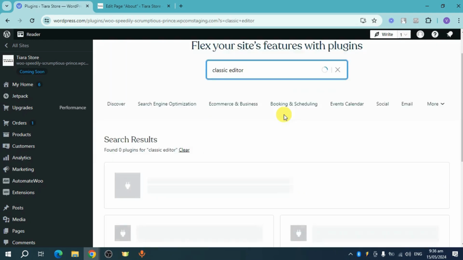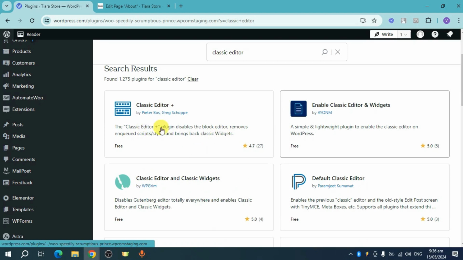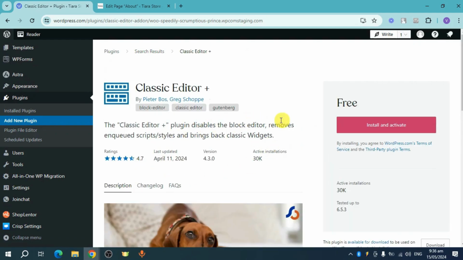Once you have searched for that, you should be able to see some search results that will allow you to install those plugins. So here's Classic Editor right here. What you can do is install it. As you can see, it's free. Click on this particular plugin, and then you can see it right here. Click on Install and Activate.